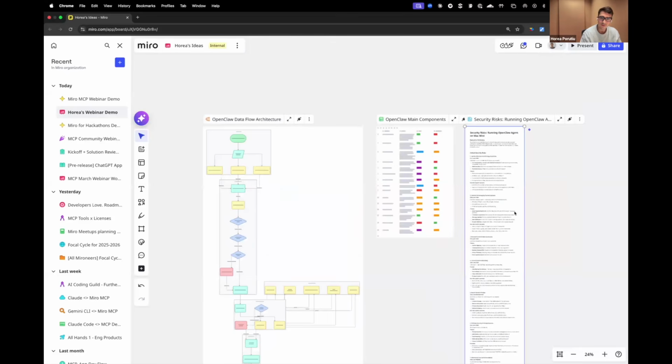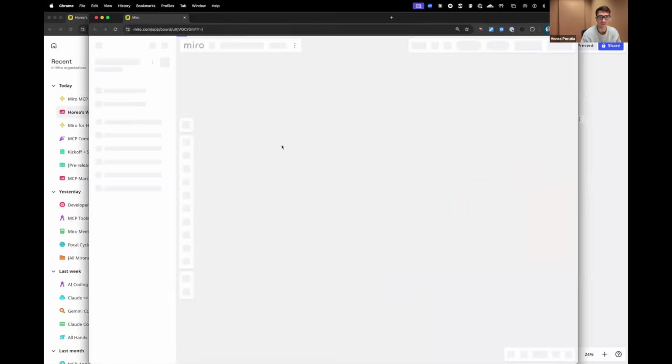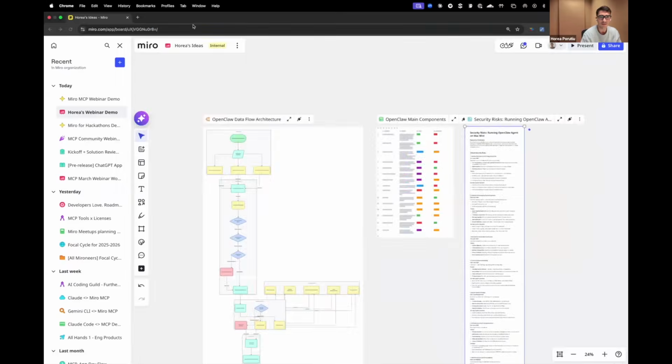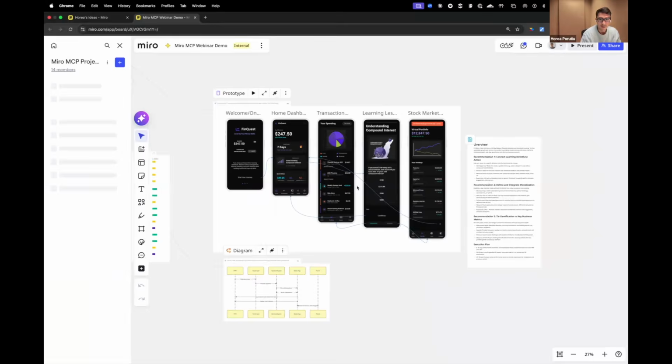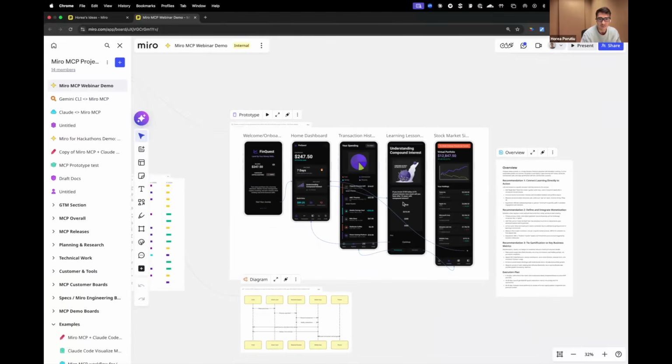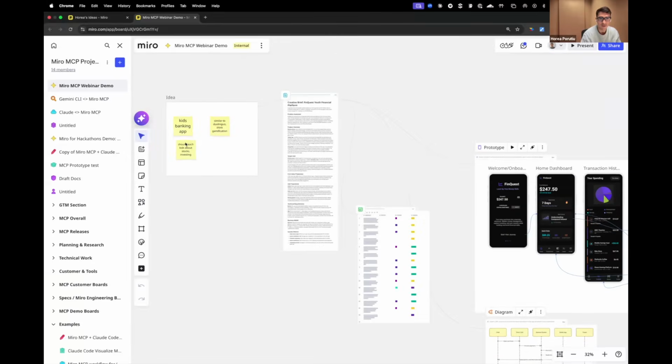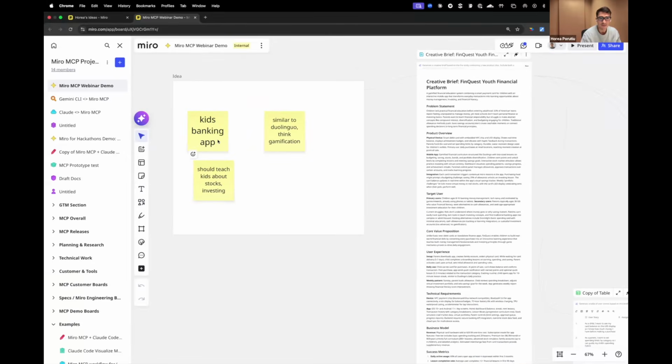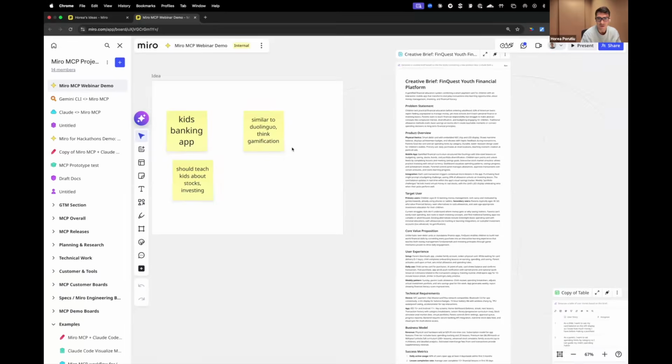Cool. So now this is kind of the code visualization piece, but I will now go for the context to code. So let me show you that now. I have a board here, a different board, just to keep things nice and tidy for us. So we have this prototype that I created using an AI workflow. So basically what I did is I ran this idea of this kids banking app. It should teach kids about stocks, investing, similar to Duolingo, think gamification.